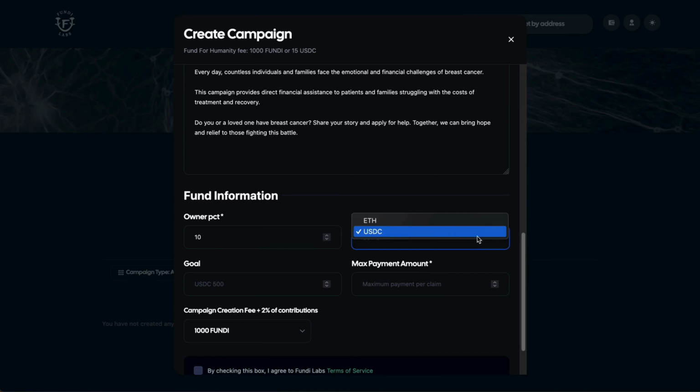Next, you set your preferred currency. Funds for Humanity can receive any ERC20 on Base Chain, but we currently only support USDC or Ethereum on our web application. So we will leave this at USDC for now. Next, we will set our goal for how much money we'd like to raise and the maximum payment for approved applicants.